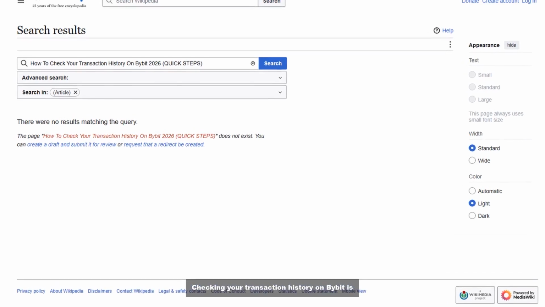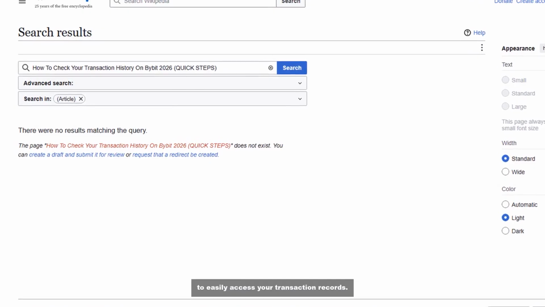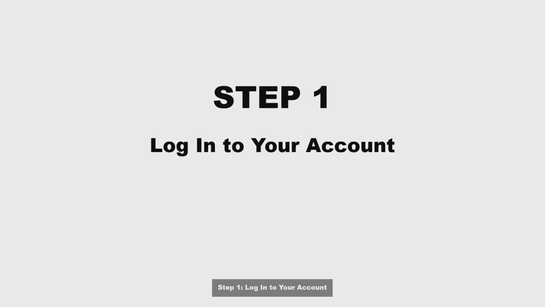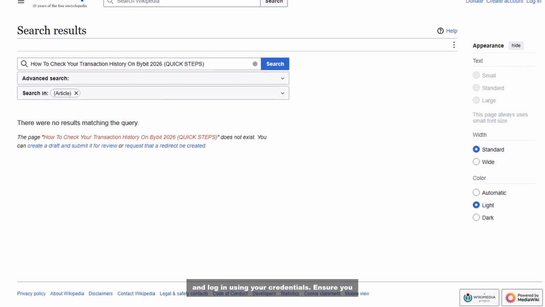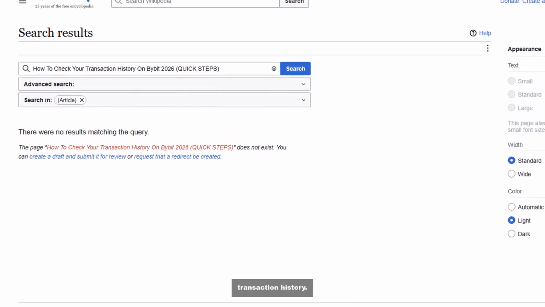Checking your transaction history on Bybit is a straightforward process. Follow these steps to easily access your transaction records. Step 1. Log into your account. Visit the Bybit website or open the Bybit app and log in using your credentials. Ensure you have access to your account to view your transaction history.